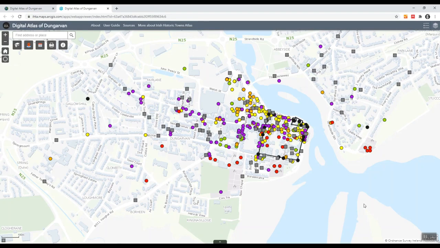Before you start exploring the layers, it is useful to familiarise yourself with the atlas and its context. From the top of the page, you can navigate to useful information about the Digital Atlas project. About tells you about the Digital Atlas itself. From the user guide link, you can access a PDF showing you how to use the atlas.